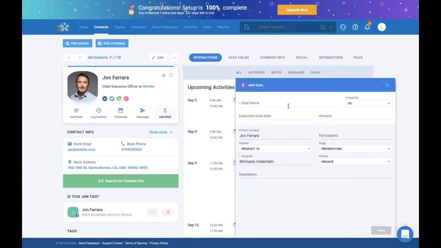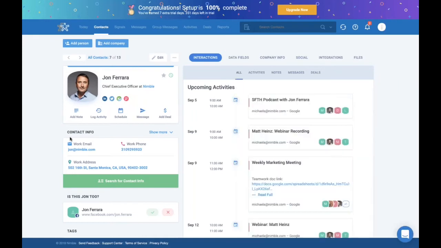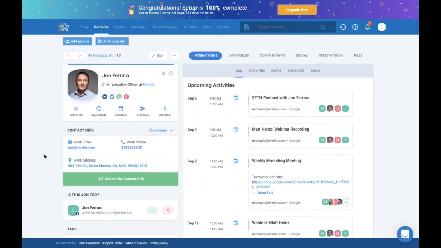You can also create a deal straight from here. You can set the probability, primary contact, participants, select the appropriate pipeline, all the stages. You see that we have contact info here. We also have a contact discovery feature that's called Nimble Prospector.